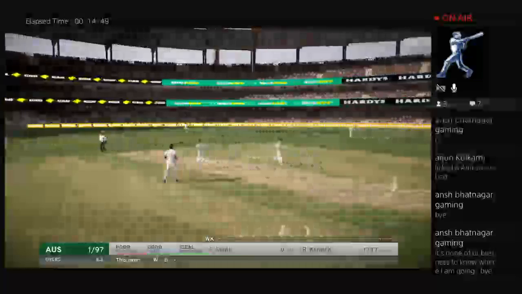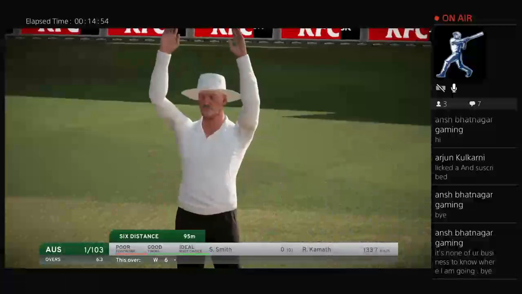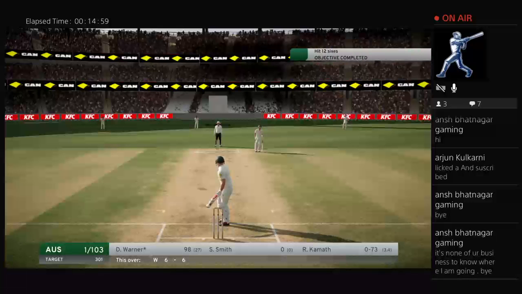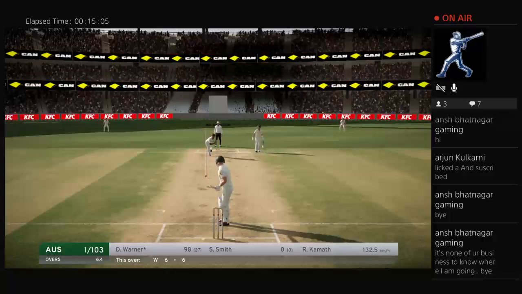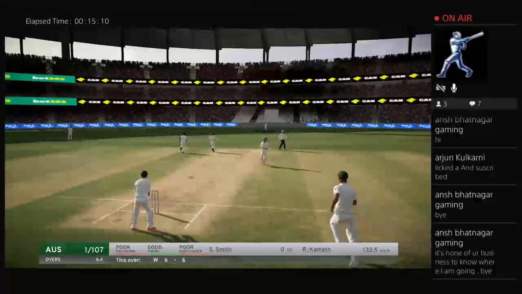The ball goes flying over the boundary for six. So we are 98 now. No! Save. Good shot. We had gone for a four, we've completed our century.